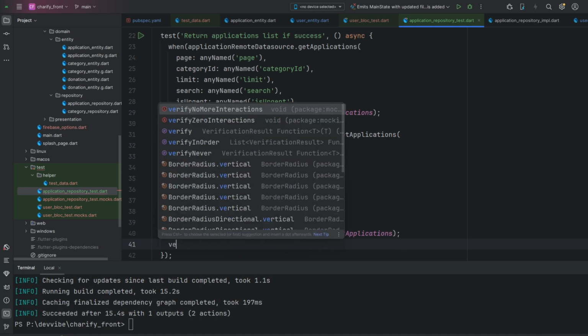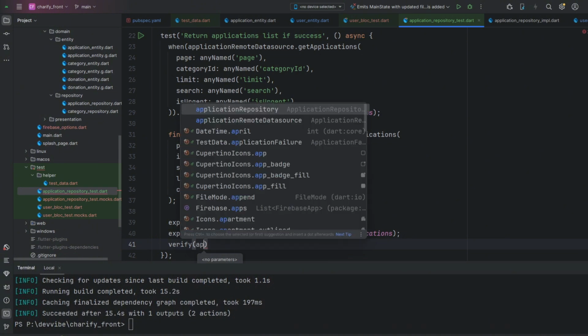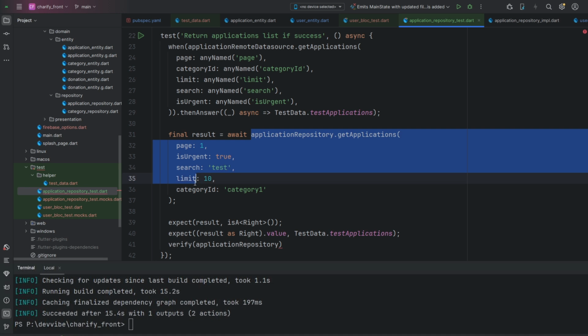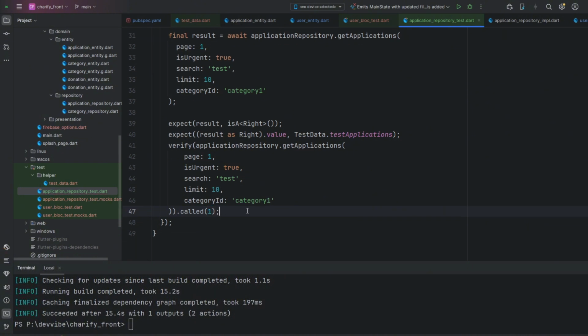Finally, verify that the data source method is called only once. For this, use the following syntax. Call the verify method and pass it the method call with the same parameters. Then, call the called method and pass the expected number of calls, 1 in this case.